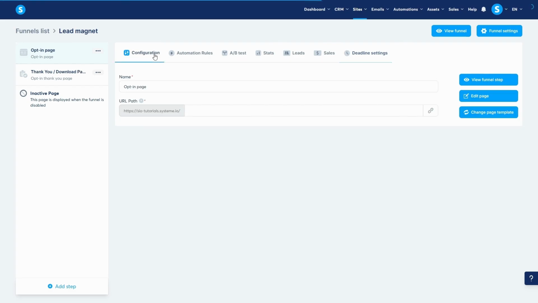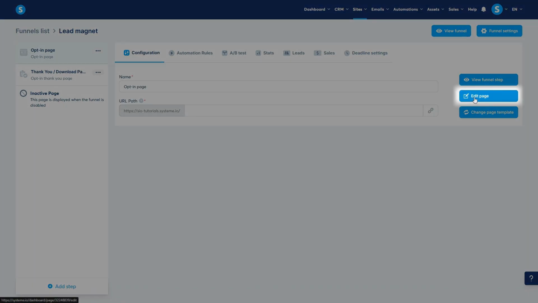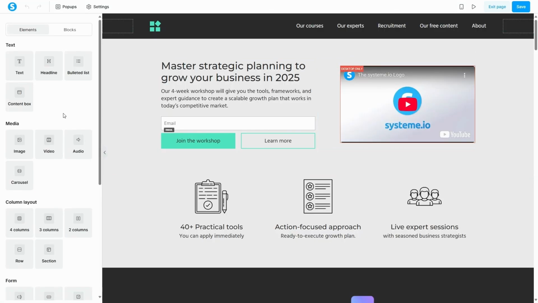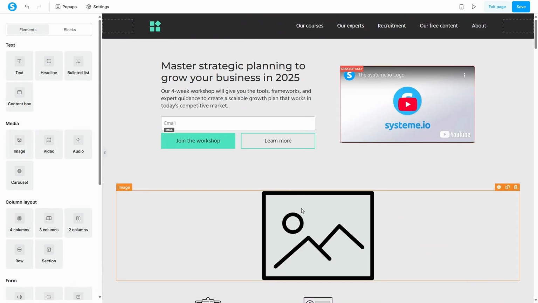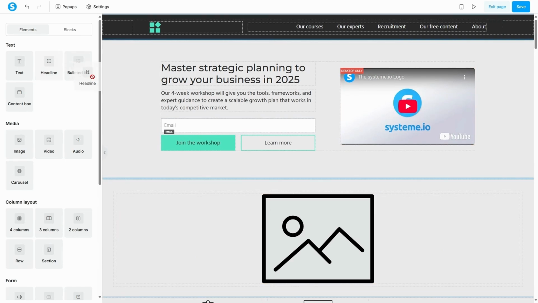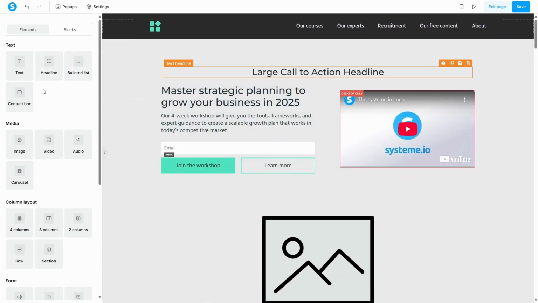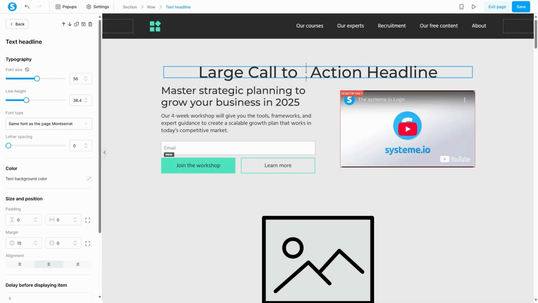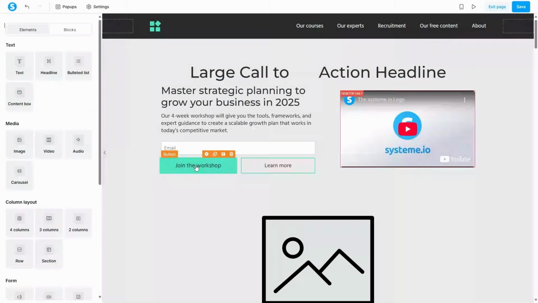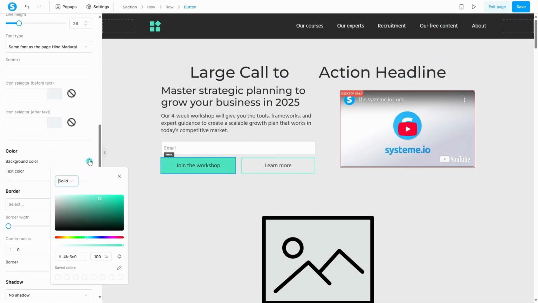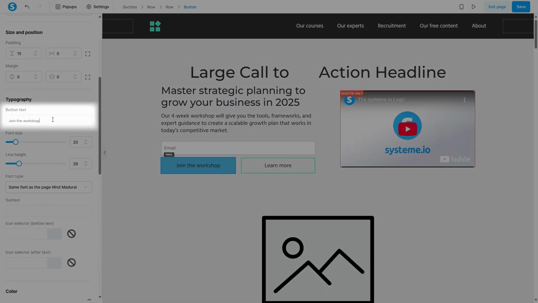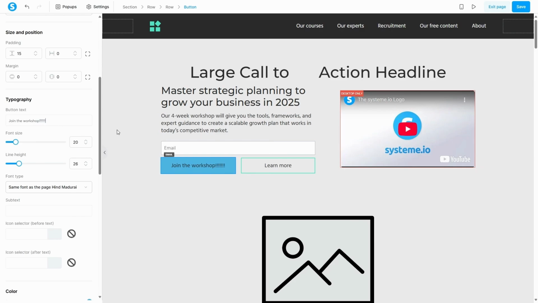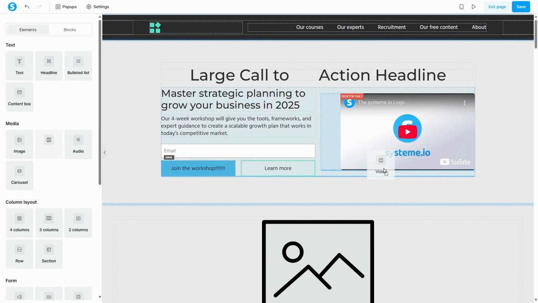Now let's go back to the Configuration tab to edit our page by clicking on the Edit Page button. Systeme.io uses a really easy drag and drop editor, which makes building your pages so simple. As you can see, you simply drag any element you want to use over to your page. For example, you can add a new headline, change its size, and edit the text to whatever I want. You can also change the color of certain elements if you want. We can change the color of this button from green to blue or any other color, and we can change the text as well. You can add a second video under this one.